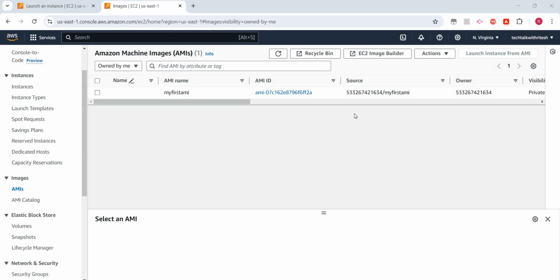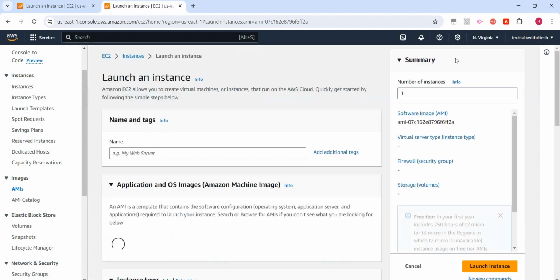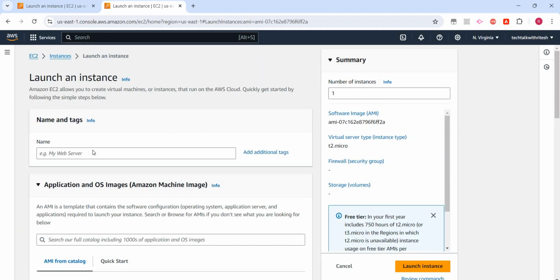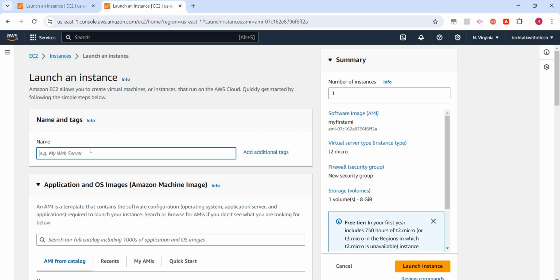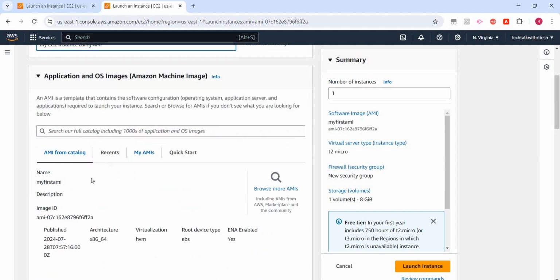Now what we can do, we can launch. So this AMI is available now. We can use this AMI to launch another EC2 instance. What we need to do is select it, and then we'll get this option, launch instance from AMI. Click on that. Okay, and then again we need to give the web server name. So I'll say my EC2 instance using AMI. Okay, scroll down, and this AMI is already selected, my first AMI.